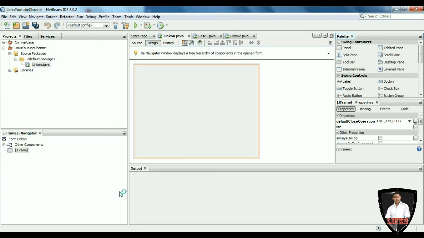I'm using NetBeans IDE 8.0.2. You can use another version, it doesn't matter actually. Today we will talk about button and text box. We will see how this text box and button work. This video is for new learners who just started learning Java.